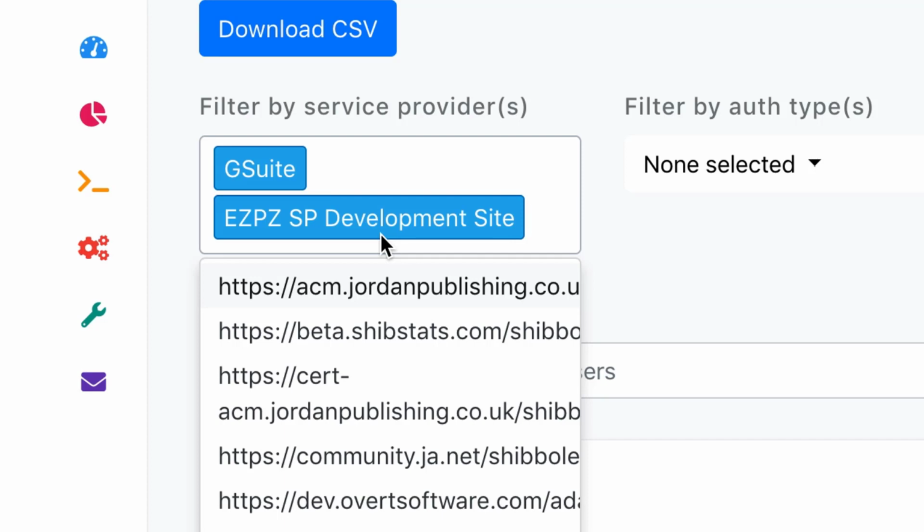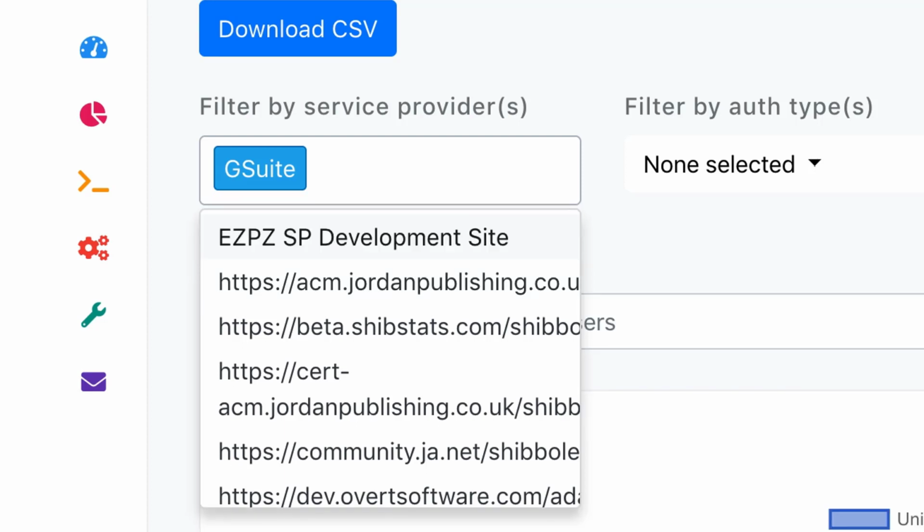We will automatically add any service providers that we find in the IDP log files to this list. If you do not see the service provider that you are looking for here, it's most likely due to the fact that there haven't been any authentications to that service provider. To remove service providers from the filter, you can simply press the backspace button on your keyboard.